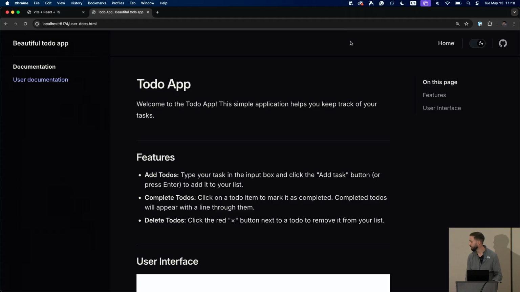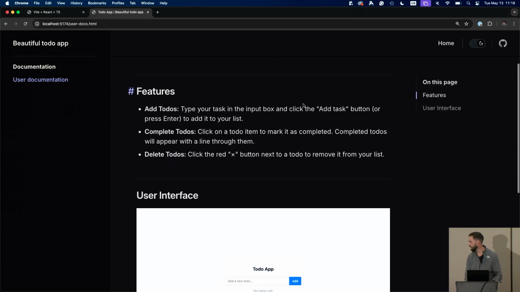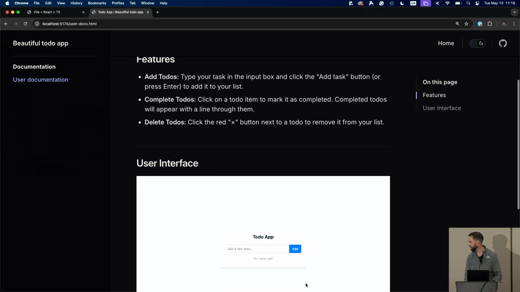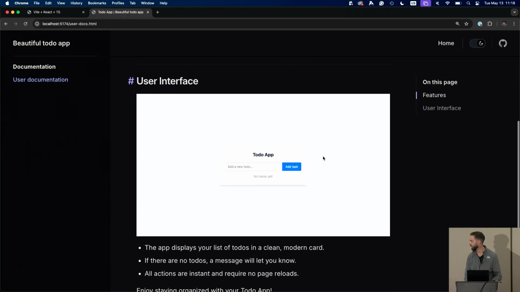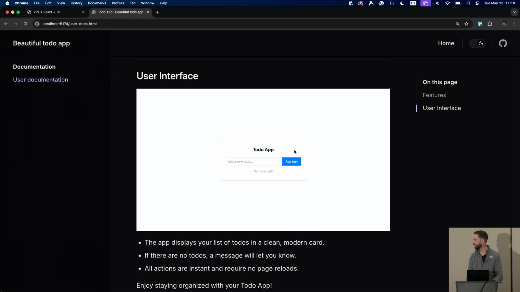Let's see. Here it says Add Task button. This is nice. And here it still says Add. But if I refresh, oh yes, the screenshot was updated as well. And here it says Add Task. So this was super easy, right?